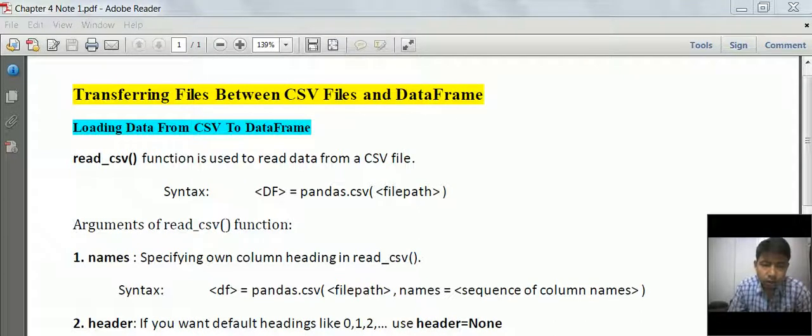In this tutorial we are going to start the fourth chapter, that is mainly based on CSV files. It is mainly on transferring data between a CSV file and a data frame, and storing a data frame in a CSV file. Now how can you load a CSV file to a data frame? You have to use the read_csv function to read a CSV file.